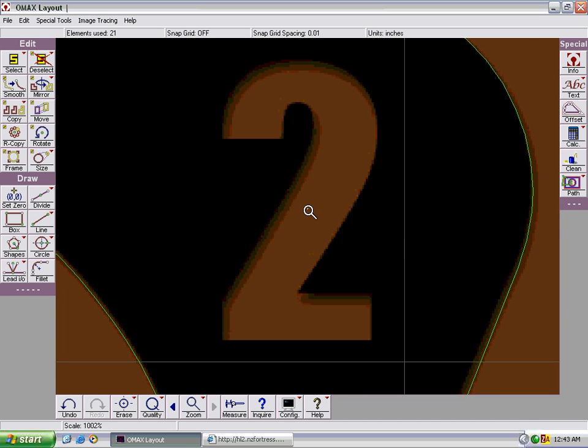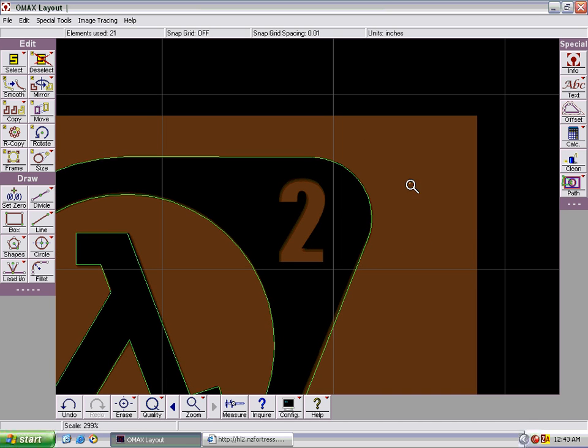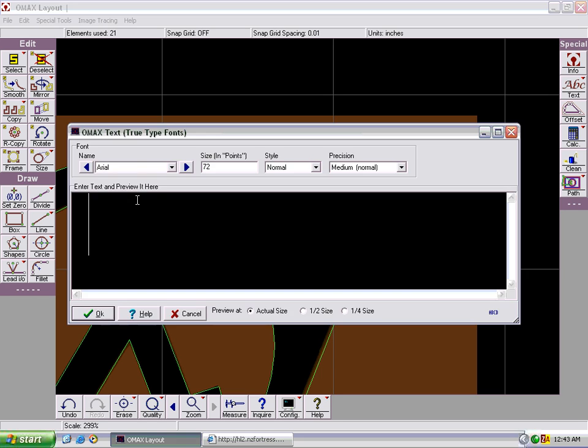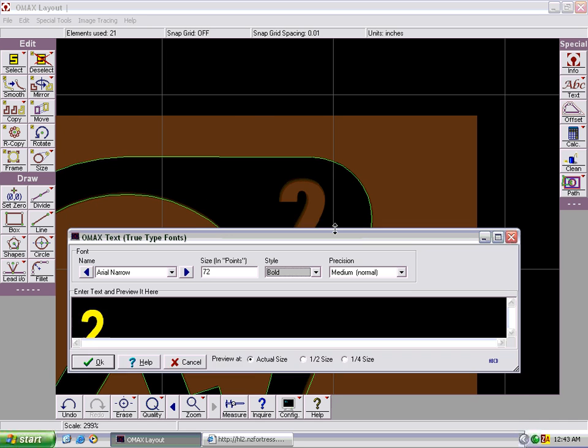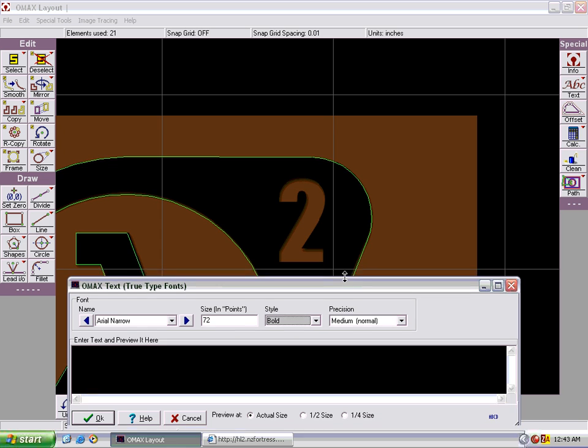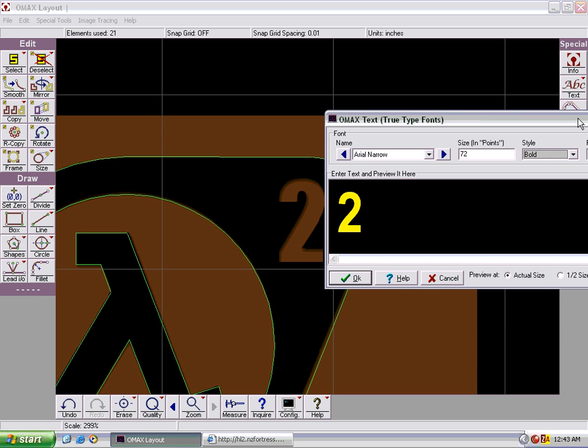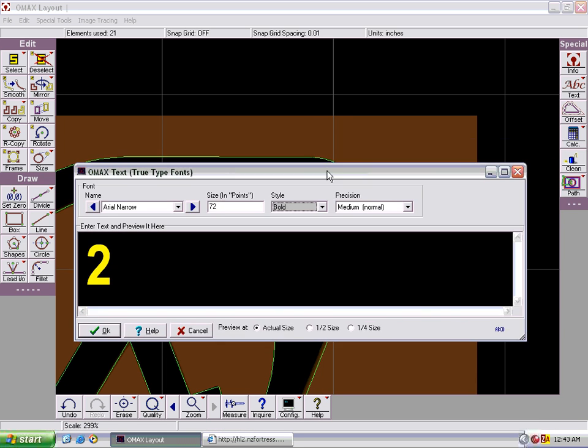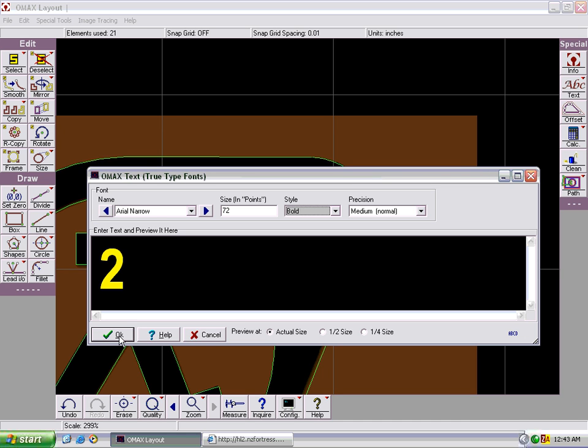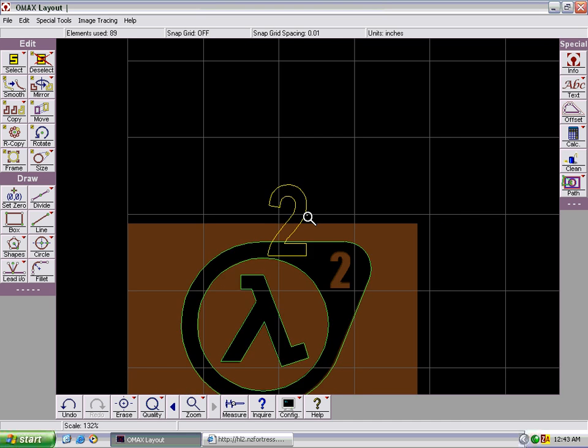Now I could trace this too, but I don't particularly want to do that. So I'm going to choose Windows TrueType font here. Just type in the letter 2 there. Find a font that looks good. I like Arial Normal. I'll make it nice and bold. Oops. I'd say that those two 2's look pretty close. Close enough for me anyway.